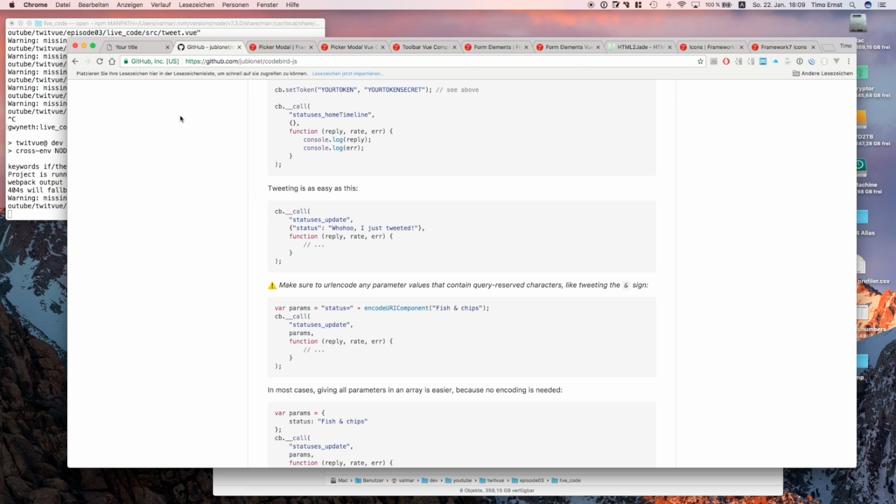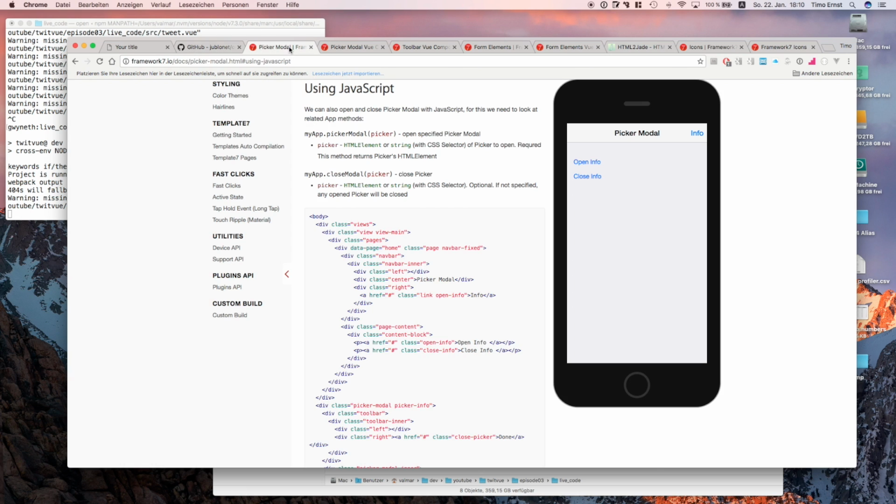And what we're going to do is use a component called picker from Framework7, and I'll show you how this looks. This is a picker. And in this picker, we're going to add a text area where the user can write his tweet. And when he clicks the link here, then the tweet will be sent.